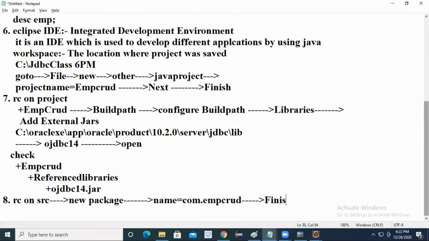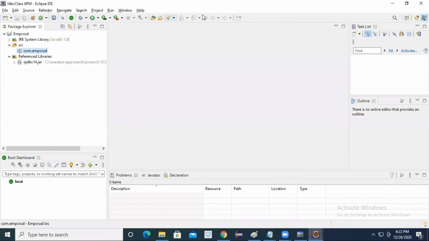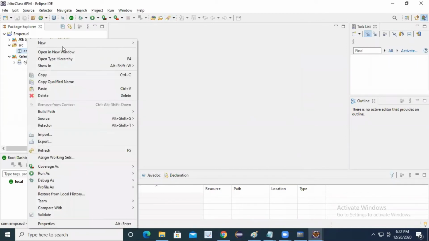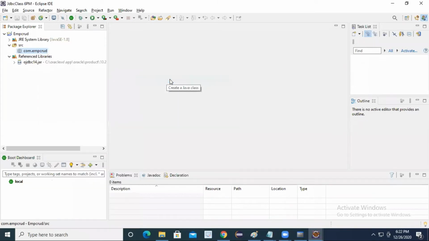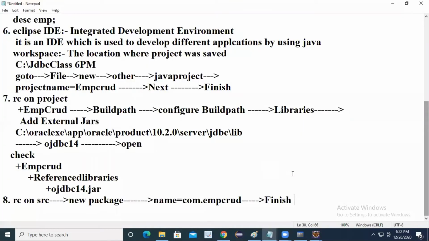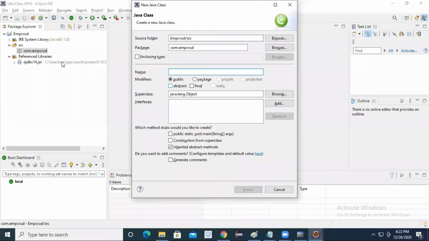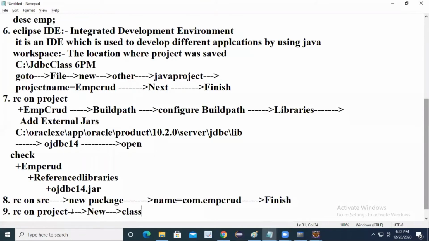These are the steps. If you practice every day, the same steps will never change. Now the package is created. Step number 9: new class. Not on the project, right click on the package. Go to SRC. Here you can see SRC. Below that SRC, you can find com.empcrud.